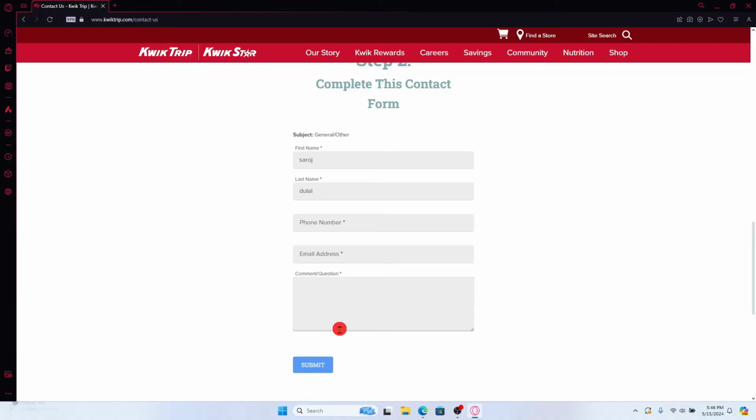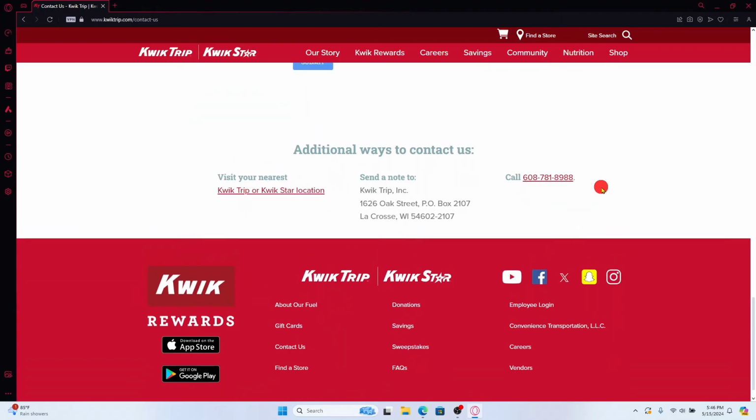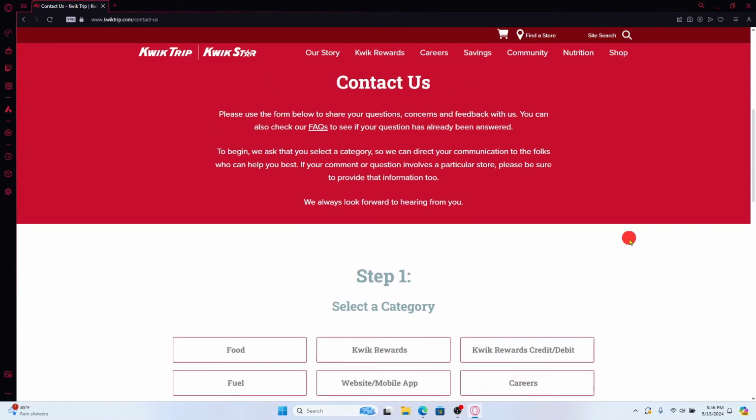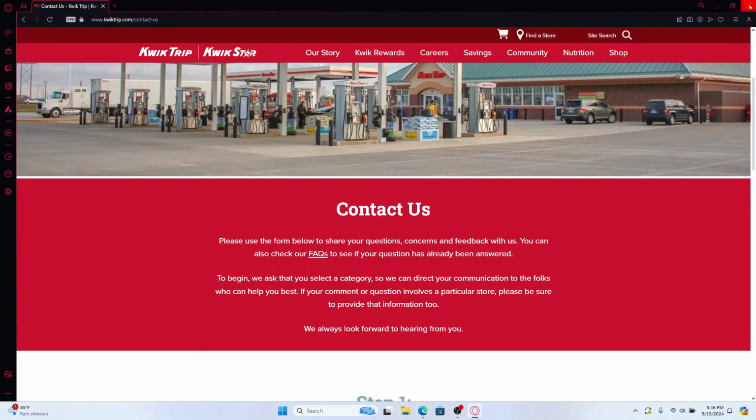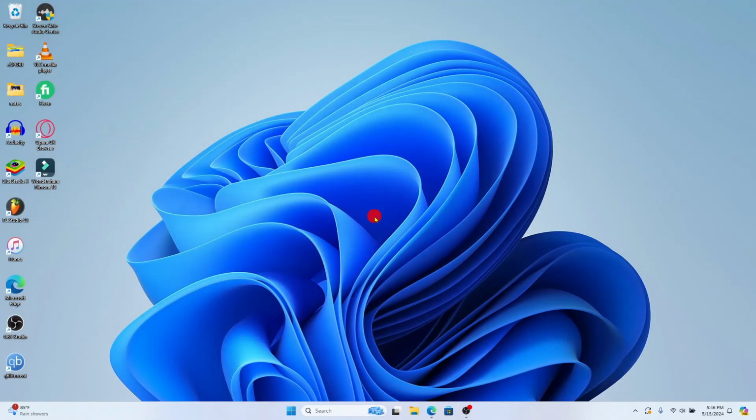After typing in your query, click on the submit button and this will send the contact form to the support team. Just wait for a few days until you receive a response and then you can follow the steps within in order to change your email address. And there you have it. That is how you can go about if you wish to change your email address on your Kwik account.